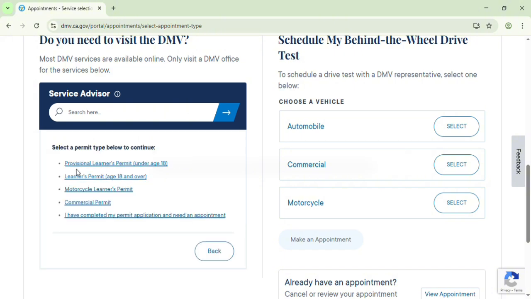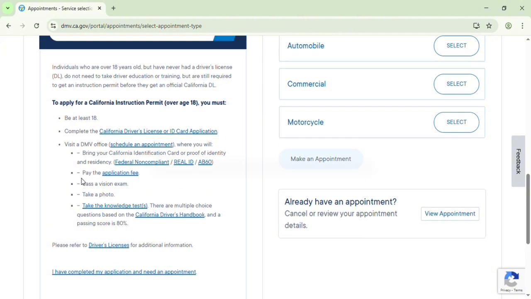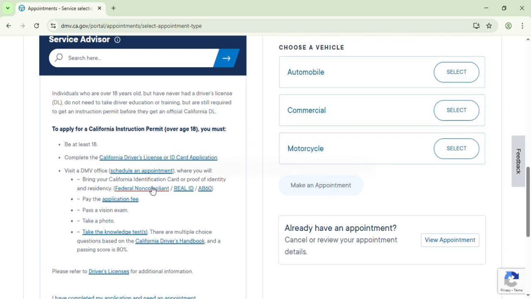And then here, select a permit type. So select learner's permit. So there's a note in here that says to apply for California instruction permit over age 18, you must, and the following details. So first, you need to complete the California driver's license or ID card application.